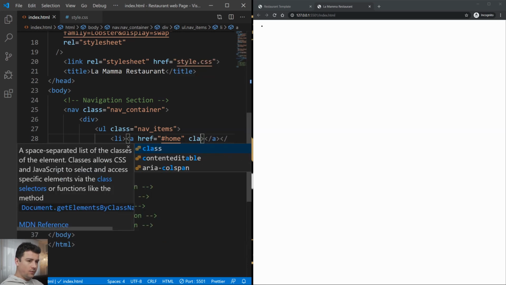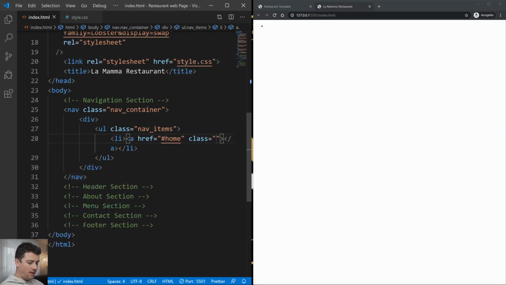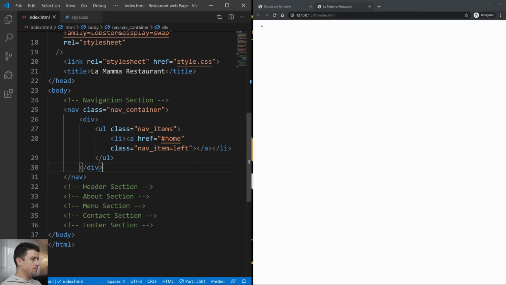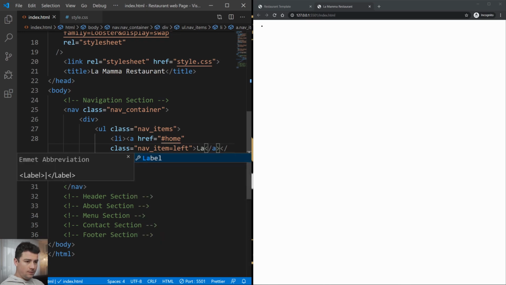Now for this anchor tag, we will also give this a class of nav item, and then left, because this right here will be this part of the code. So we have a left part of the navigation and a right part of the navigation. Now within our anchor tags, we'll type in La Mama Restaurant.